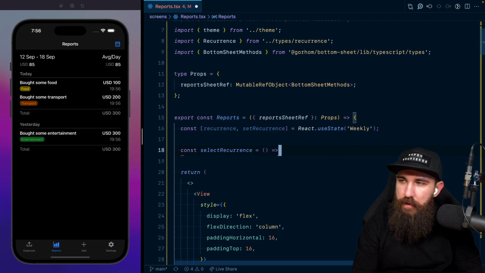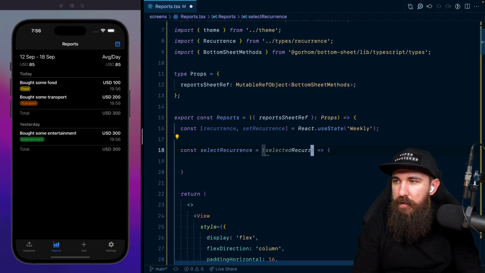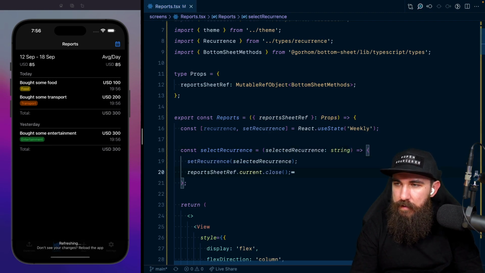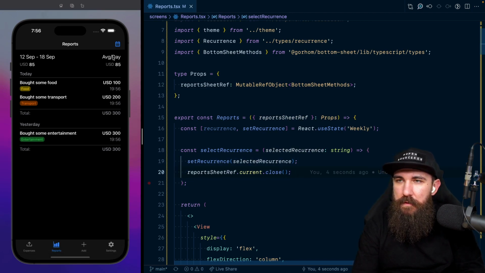And actually create a new function that would get the selected recurrence, which is going to be a string. It's going to set the selected recurrence and then close the bottom sheet. Yearly, there we go, weekly, and then monthly.